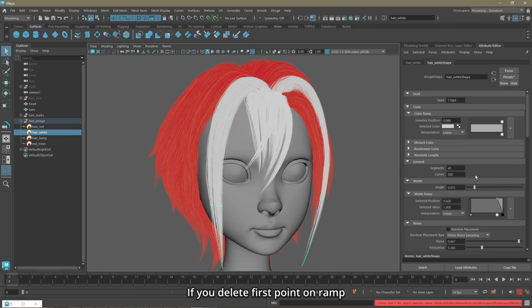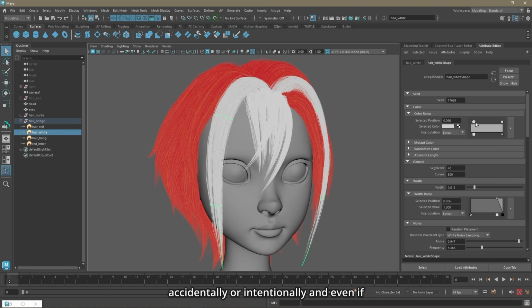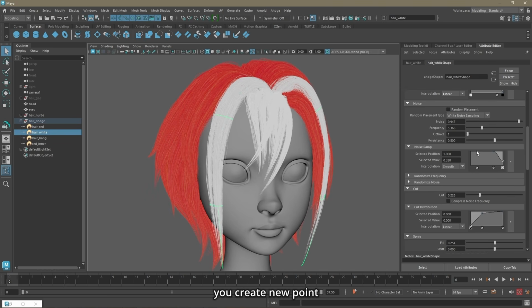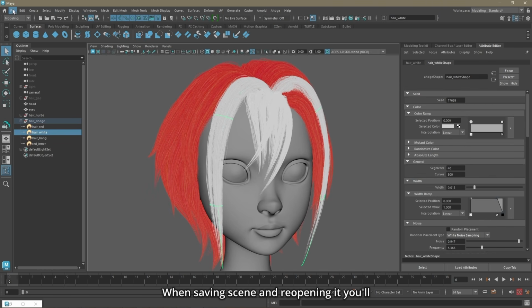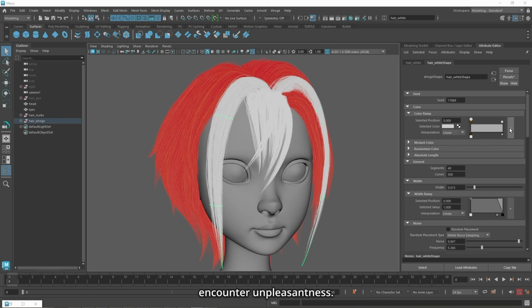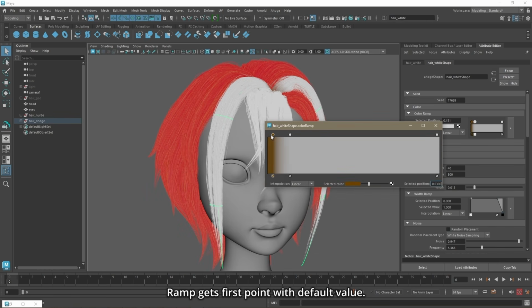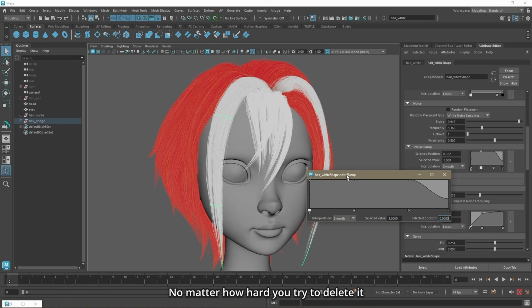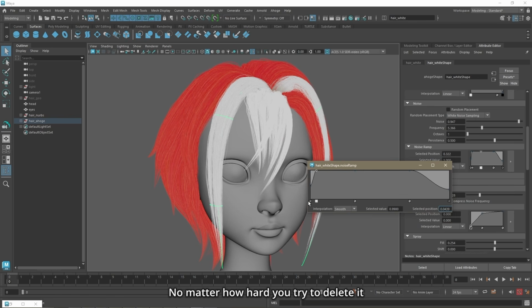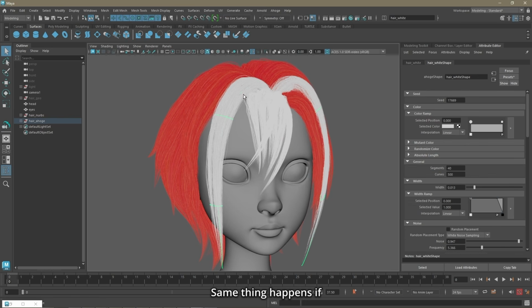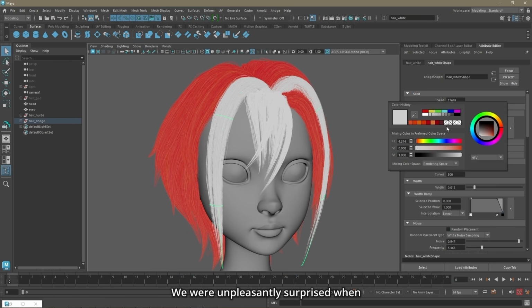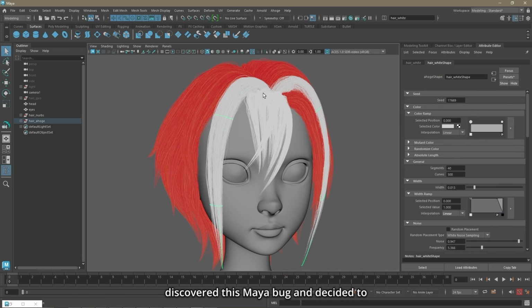If you delete the first point on a ramp accidentally or intentionally, and even if you create a new point, when saving the scene and reopening it, you'll encounter unpleasantness. The ramp gets a first point with the default value. No matter how hard you try to delete it, when reopening the scene, it will appear again. The same thing happens if you set pure black color. We were unpleasantly surprised when we discovered this Maya bug and decided to make our own debug for such cases.